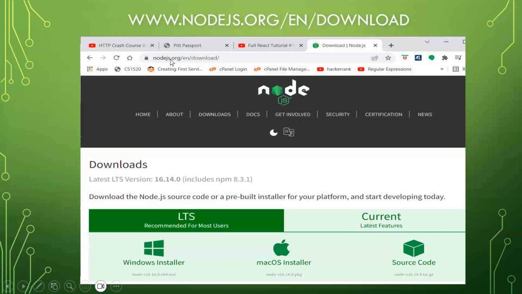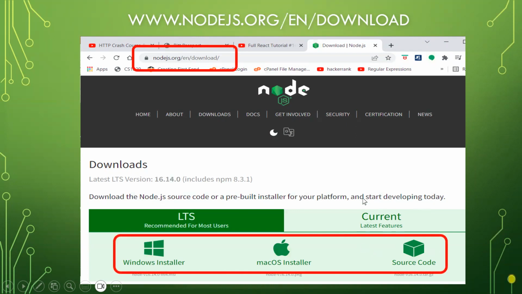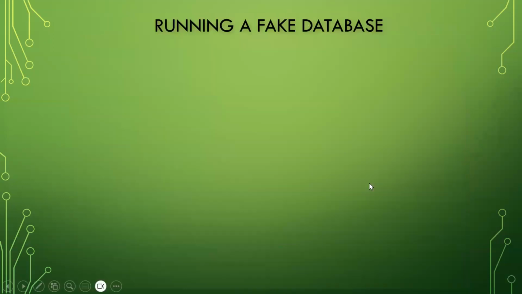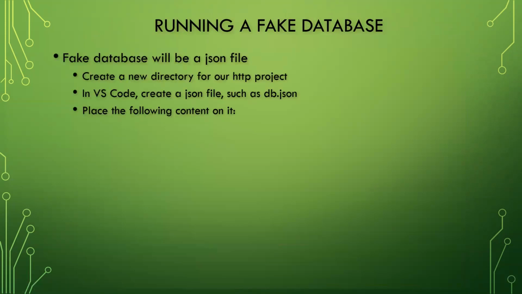To get it, you go to nodejs.org, the download page, and you select the operating system that you use, Windows or macOS, or maybe Linux, or you can even get the source code and compile it on your machine. That's the URL that you need to visit and select what you want, the operating system. And then to run the fake database, we are going to use what they call JSON Server.